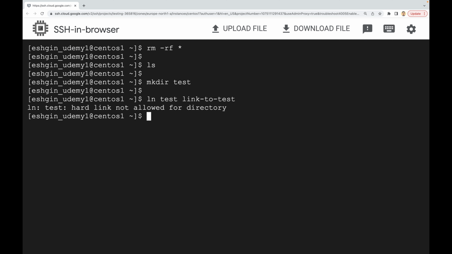In general, links are pretty useful because they allow you to create links in different locations so that your file will be more accessible. But anyway, that's it about hard links. In the next video, we're gonna learn soft or symbolic links.